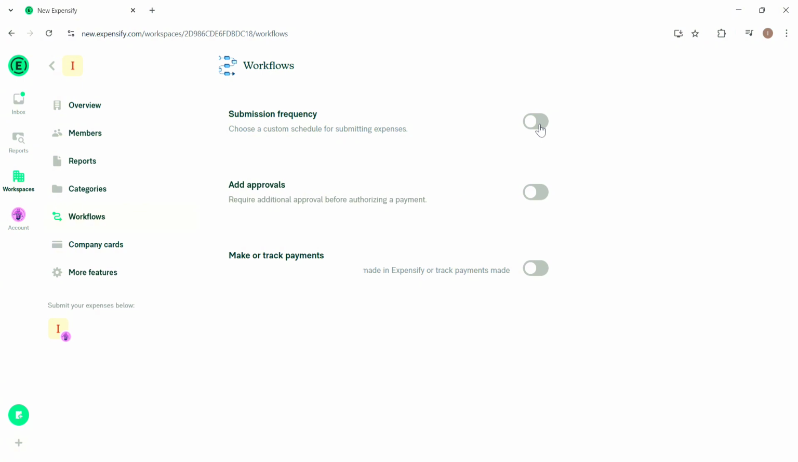So make sure to disable submission frequency to be able to disable auto submit for your Expensify account. So basically, once you disable this, all of the created reports with expenses won't be submitted immediately. So you can basically review it first and decide between merging it with another report or not.